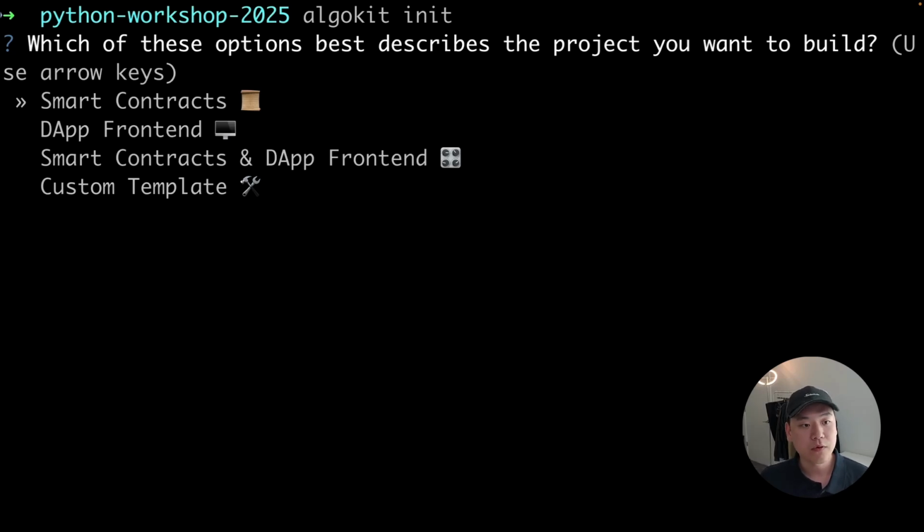And we currently offer 3 templates: a smart contract template, a front-end template, or a full stack template. Now, the smart contract template is mostly for building your smart contract. So it doesn't have a front-end component to it. It's just related to your smart contract.